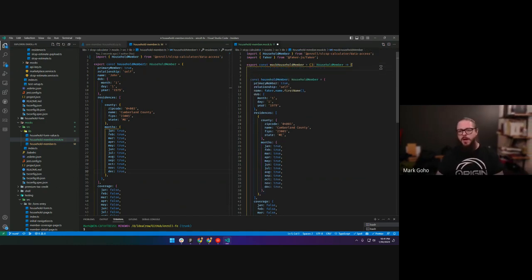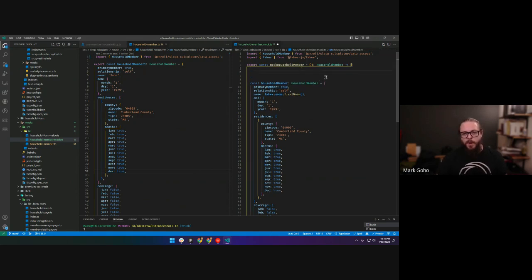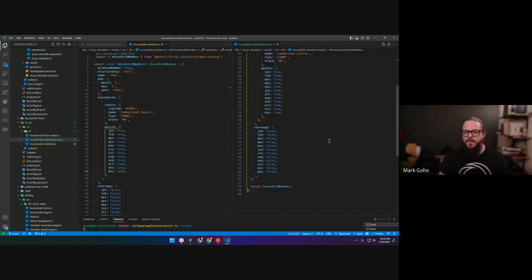Something that should change is whether or not this is a primary member. I think that at some basic level, the primary member is fundamentally different from a secondary member. What do I mean by that? Well, a primary member is going to have the primary member as true. Their relationship is going to be self. The residences array is going to have some residences in it, maybe just one, maybe two or three, and I think everything else is the same.